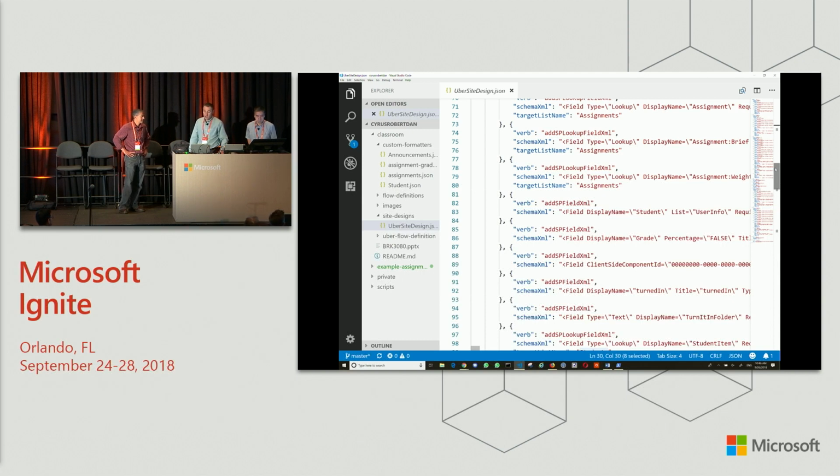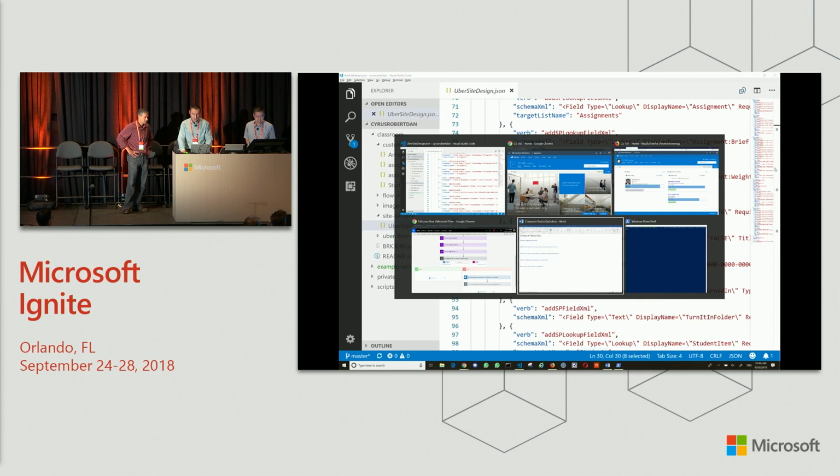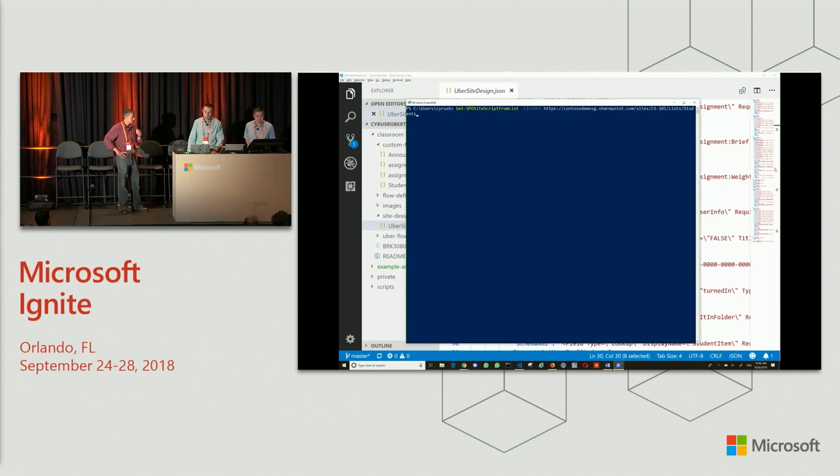Well, it's a lot of JSON that we include in these designs, so we thought about that, and we have a new feature that we're going to release very soon. Right here in PowerShell, for the SharePoint admin, who is currently the only person who can create these designs, we can very easily export the schema of a list in JSON format.